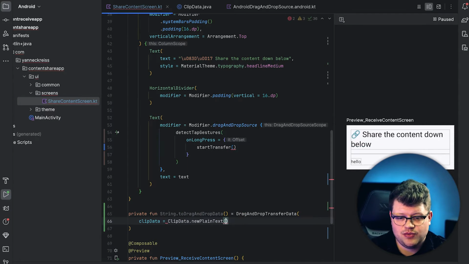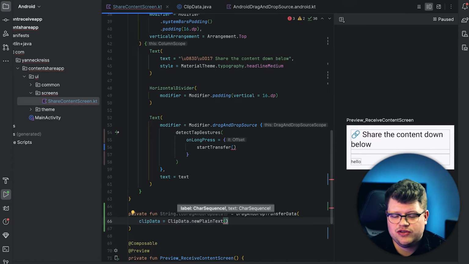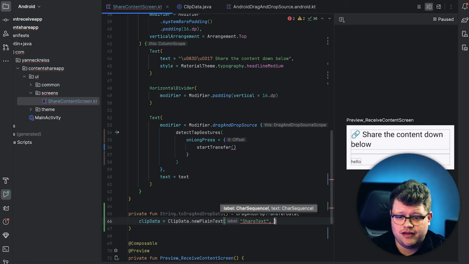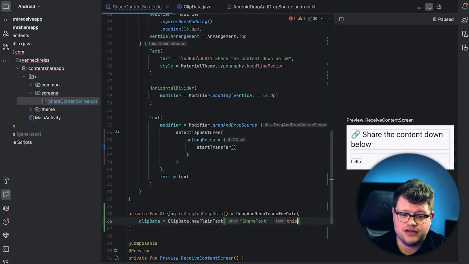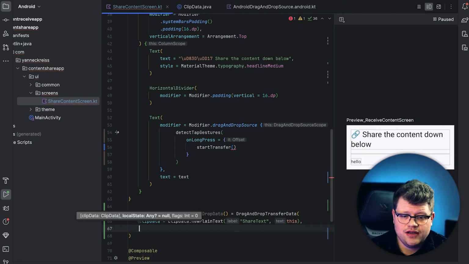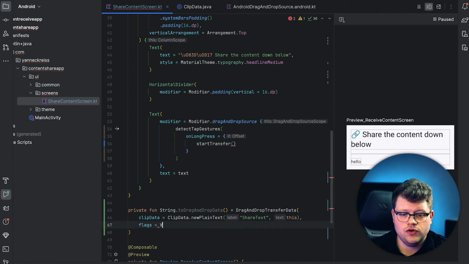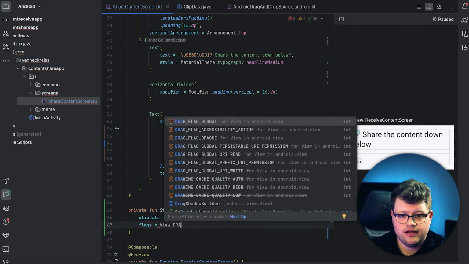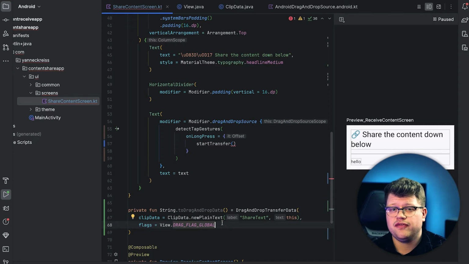new plain text, because we have a plain text we want to share. And then we say as label, share text. And the text we want to share is in this case this, because we are at an extension function on the string. And as last part, we want to say for flags, view, drag, flag, global. And by that flag, we can enable dragging our content across window boundaries.